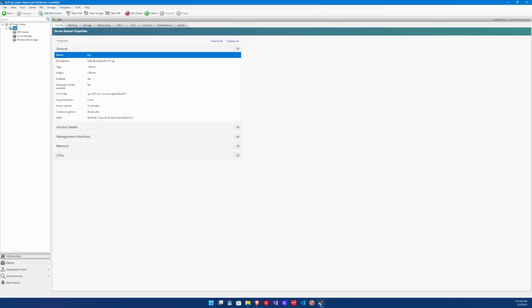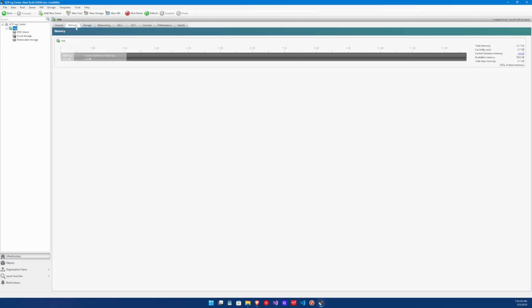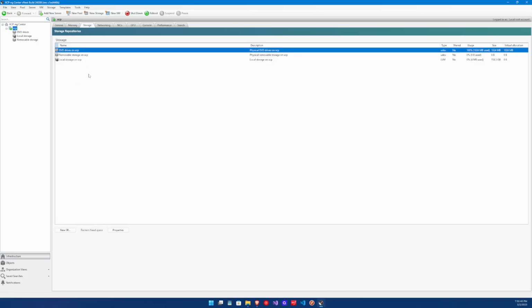And here we are. Each tab is up here in this bar. Right now we're in the general. Next one's memory, basically how much every virtual machine is hogging. Your storage, your device is connected.